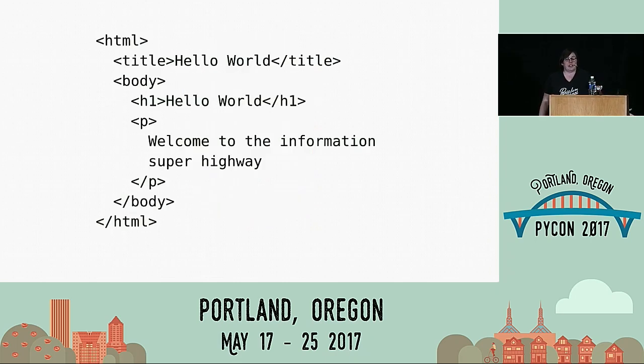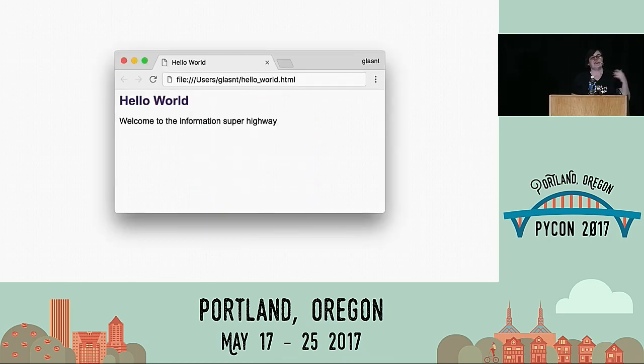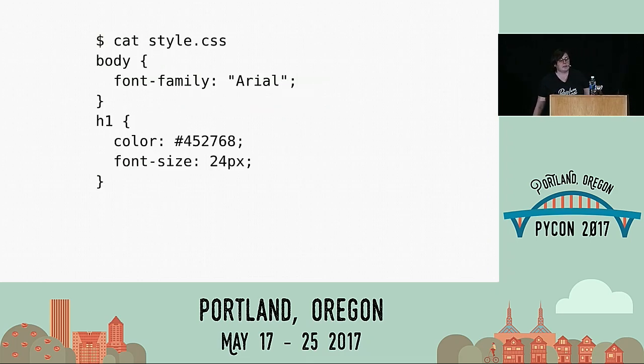We have a combination of markup tags which we can use to define the structure of a page. We have HTML, within the HTML is a title, a body, within that body is a header 1, and a paragraph of content. We can also make the information superhighway look prettier with cascading style sheets, CSS. This can take our browser from its drab but functional state into something that looks a little bit more fancy. We can do this by importing a CSS style sheet in our head tag, in our HTML. And CSS looks something like this, where we say the body, we want it to have a different font, and we want our headers to have a different color and size.